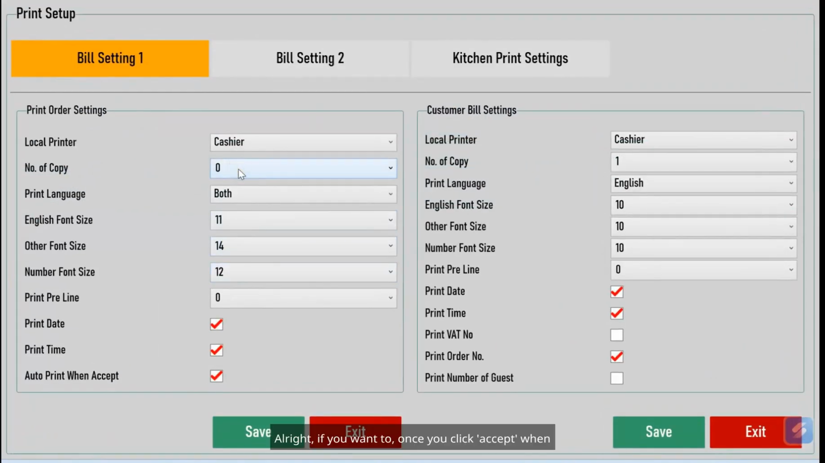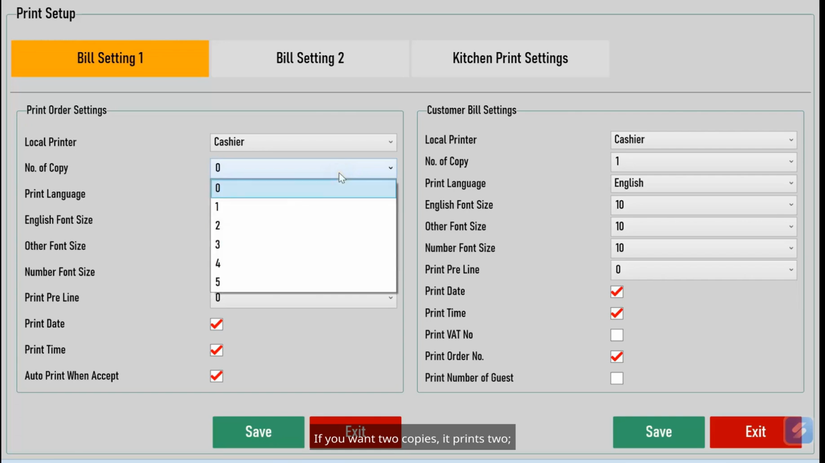Alright, if you want, once you click Accept when placing the order, to immediately print a slip for the front of house, then a slip will be printed here. If you want 2 copies, it prints 2. If you want 3, it prints 3, etc.